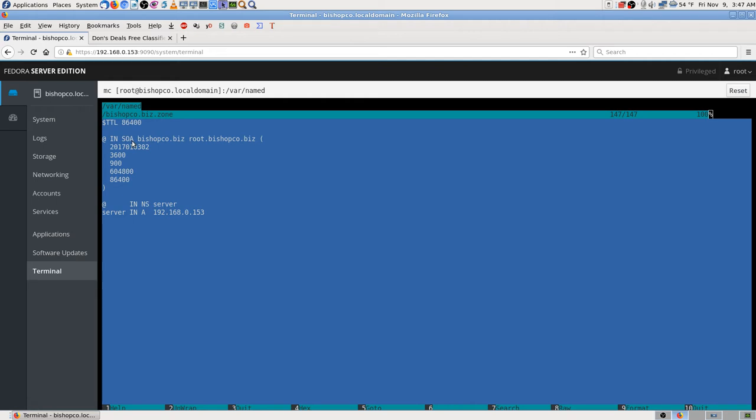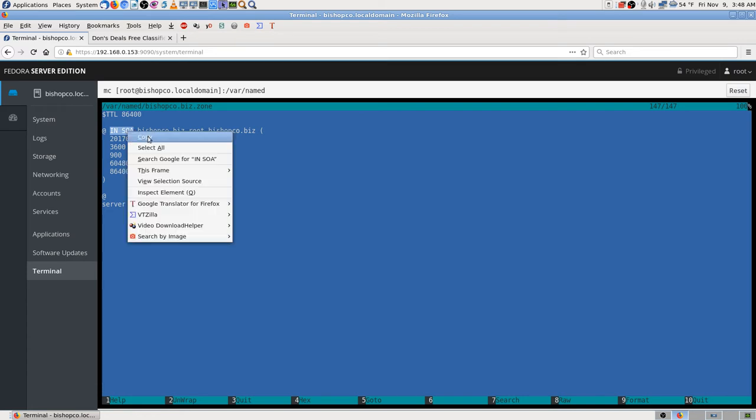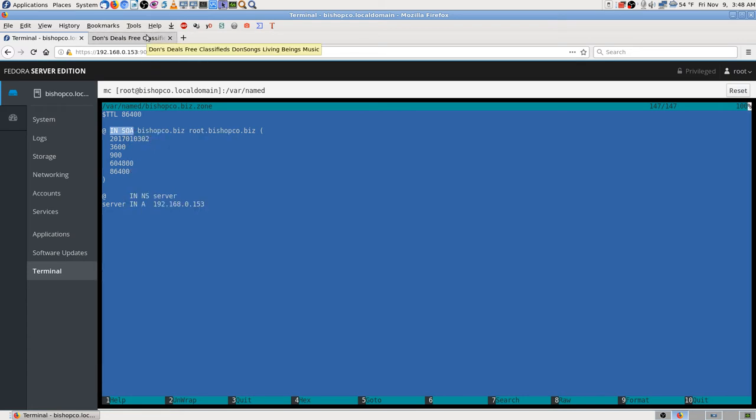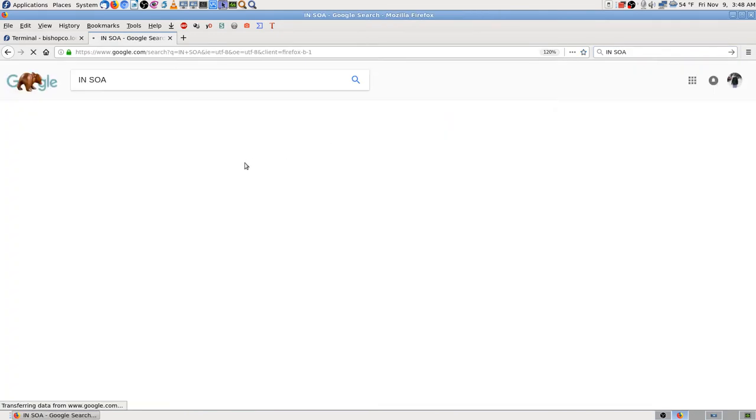You know what? That SOA might ought to be, am I able to edit? Oh, this is in view mode. That SOA might need to be NS. I forgot what SOA stands for. Can't copy it. Can I copy this out of here? Yeah, you can. So what I'm going to do is just paste that in there and see what comes up.